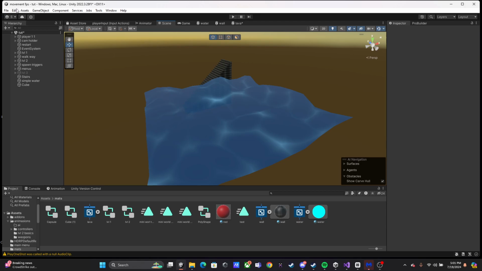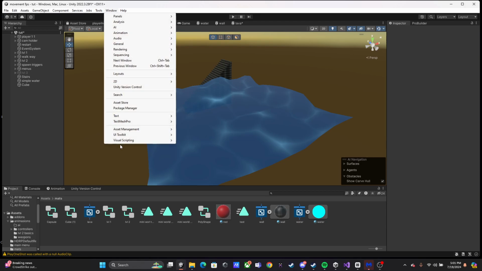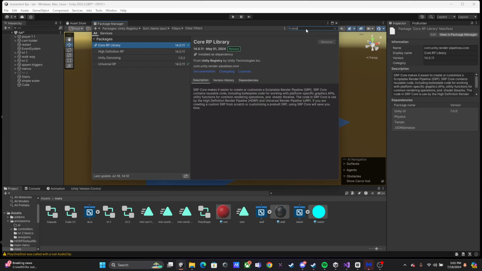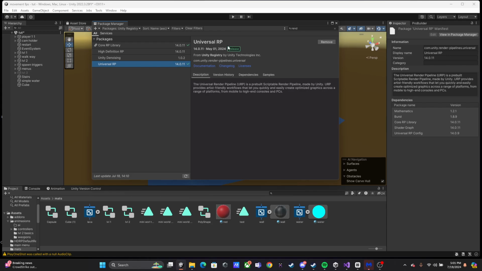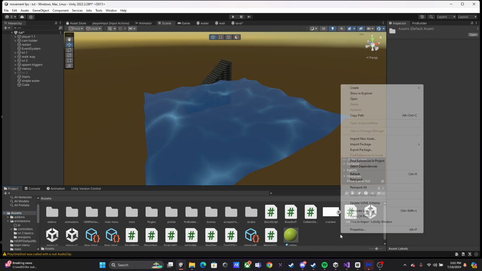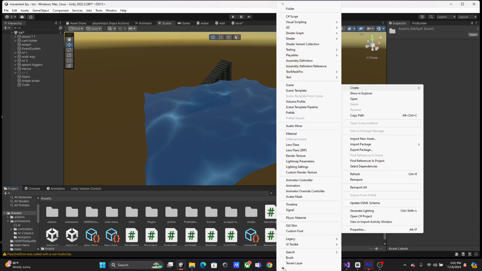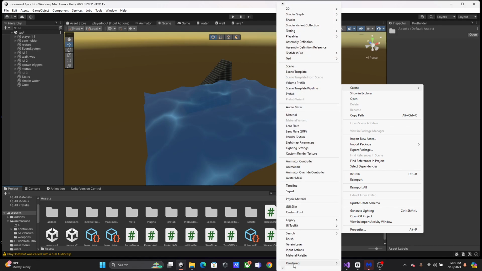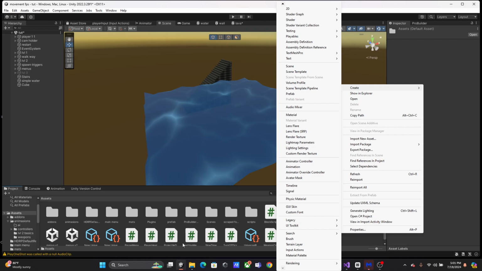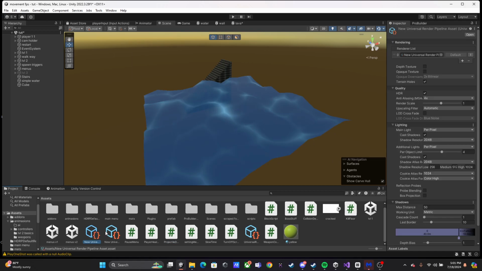First thing that you would want to do, go up to Window, Package Manager, look up for this one right here. Then what you want to do is right click down here, go down a little bit, Rendering, you want this one right here, URP asset with Universal Render. I already have it. It will create two things, these two right here.